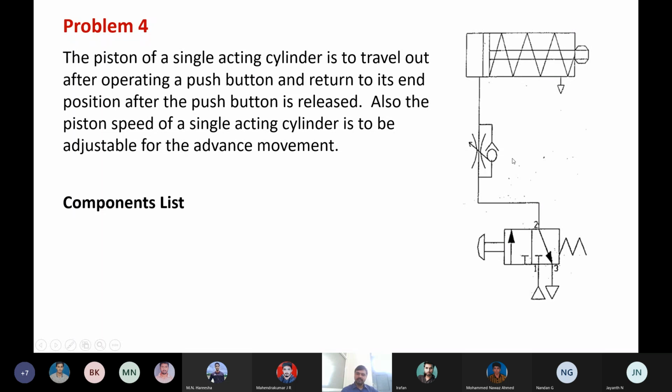If the problem asks you to control the flow of the forward or retraction stroke, you have to make use of flow control valves. Here also it is push button operated. Initially it is a normally closed valve. When you press the push button, the position gets shifted, so there will be contact between 1 and 2. This position will get activated.